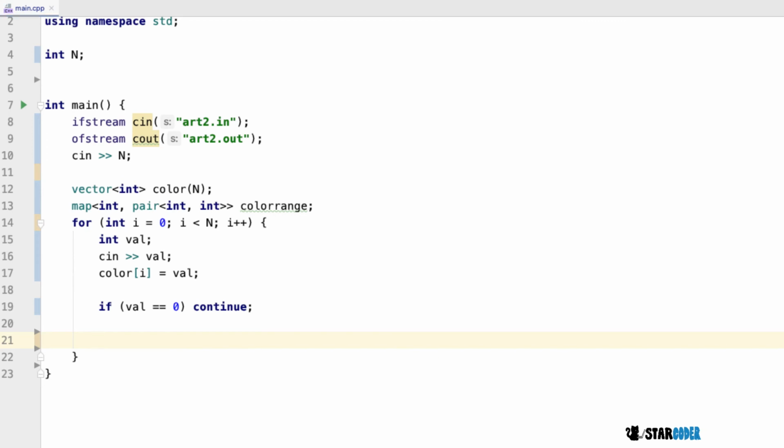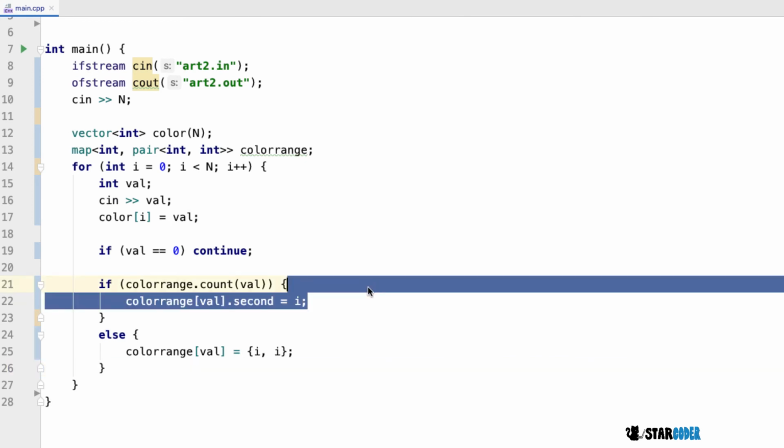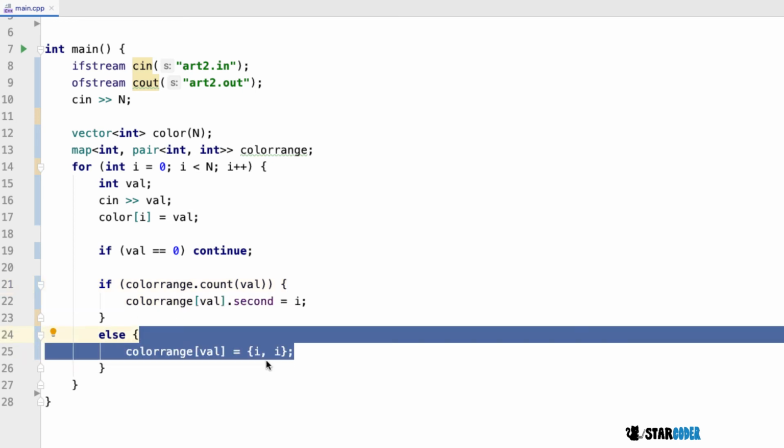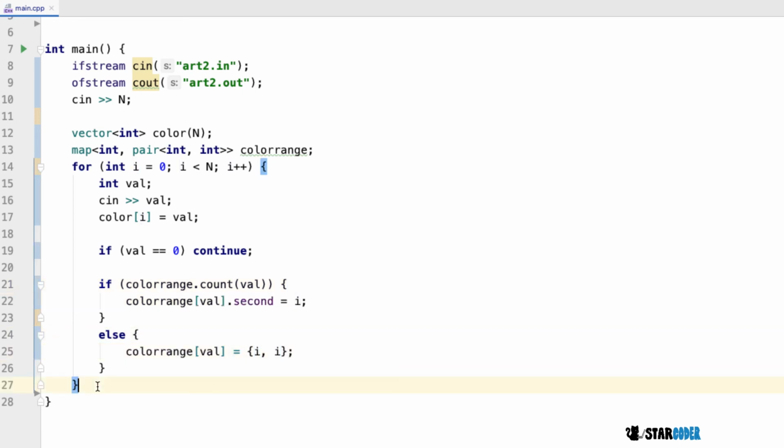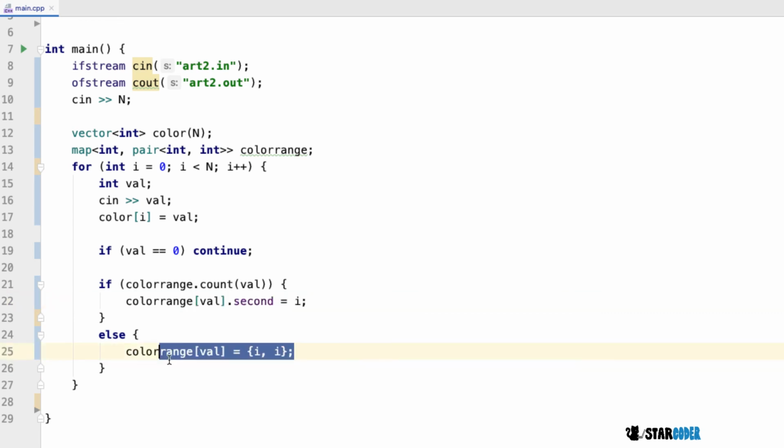Otherwise, we're going to assign the value of color range. So if this current color is already in color range, it means that it's not the beginning element. And so we're just going to assign it to the end of the range. That way, the biggest element is going to be assigned to the end of the range. Otherwise, we're going to create a new value, and the start is going to be equal to our current index. So using this map, we're effectively going to be able to store the beginning and the end of every range, since this is going to continuously update until it becomes the biggest value. And this one is just going to create a new value where the starting index is going to be our current i.